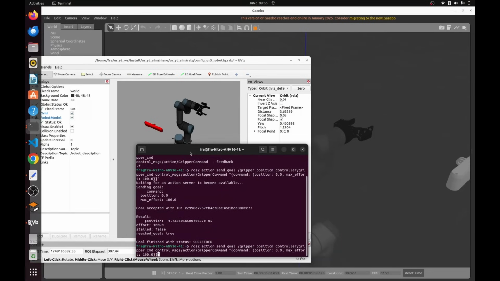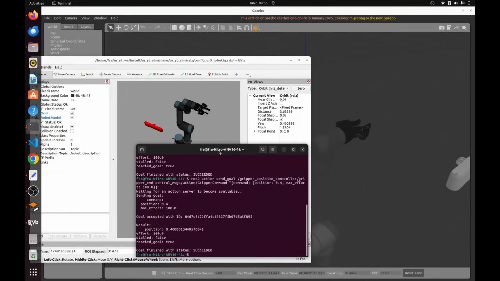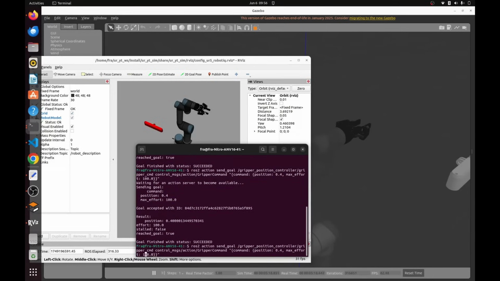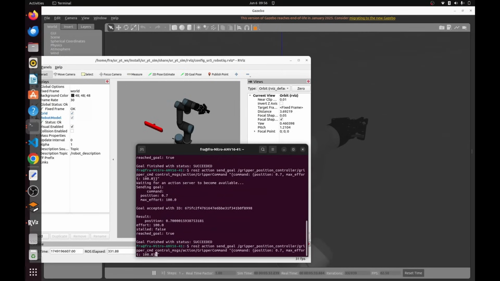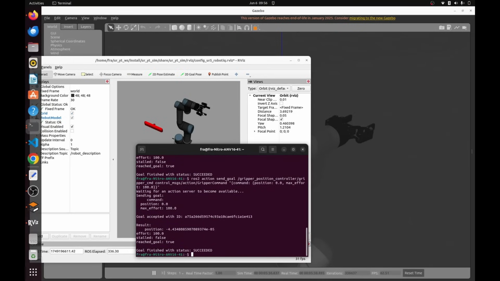Then let's ask it to go, I don't know, to 0.4. Okay, so it's closing. Feel free to try other values. I think that the maximum is going to be 0.7. Okay, this is almost closed. And then you can see that ROS is interfacing correctly with Gazebo. And then let's try to open again. Okay, so that's all for today.